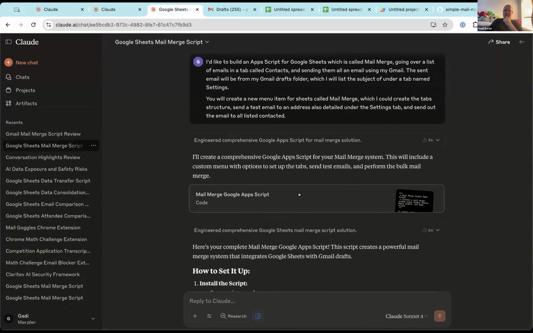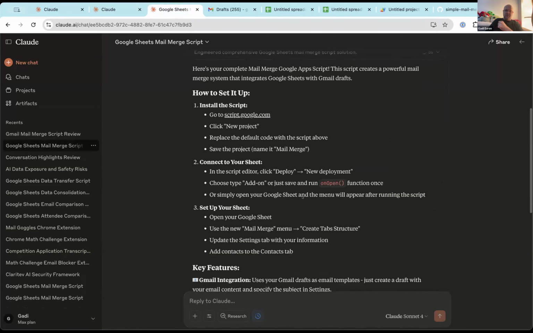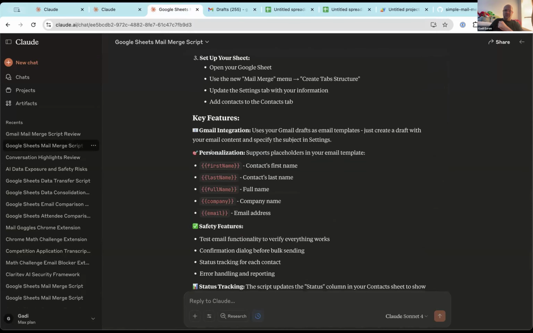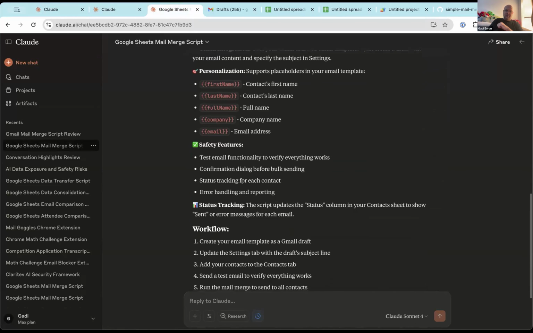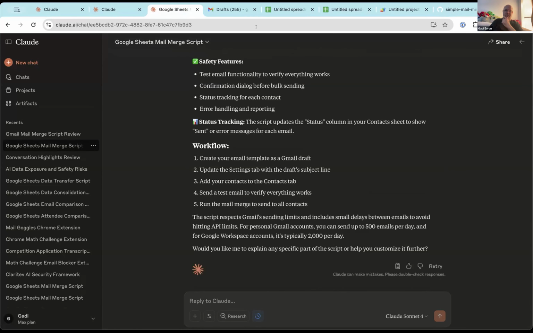So I can execute this and skip on to what it actually shows me. As you can see, it already knows what mail merge is. There's code it has seen before. So it suggests a lot of new features that I didn't expect. For example, let's personalize this with different tags like first name, last name, and so on. It also knows that I like safety features about contamination, so it already puts those things in, creates workflows, and so on and so forth.